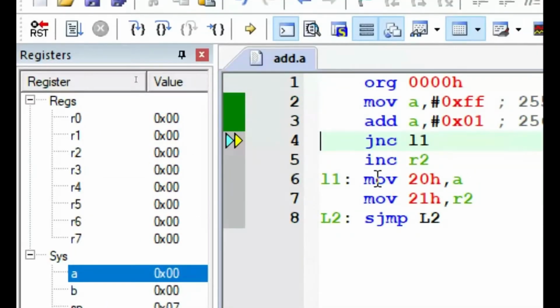Now it's a very important decision making. Now the program is going to make a decision. Okay, what is the decision? If there is no carry, it has to skip this line, the 5th line. That means it should not increment R2. If there is no carry, it has to jump to the loop 1 label, move the content of accumulator to 20H, move the content of R2 to 21, and then terminate the program. Jump if there is no carry. JNC means jump no carry to loop 1.